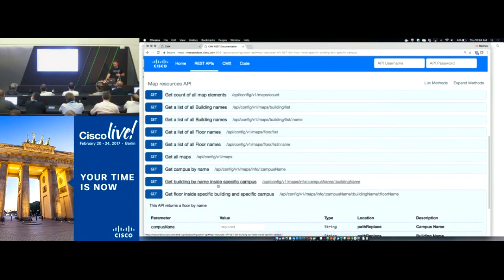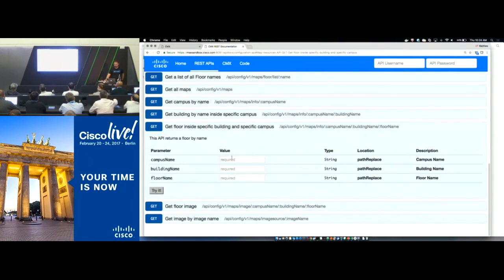Let's say we want to get a floor inside a specific building. Now, we saw this in Coding 101, and you'll see it a few times over the course of the sessions today. But a lot of times, good API documentation will allow you to interact with the API without having to go to any other tool to use it. So we talk about using a REST client called Postman. I had shown in 101 how to use the Spark API documentation, and now I'm showing you how to use the CMX API documentation.